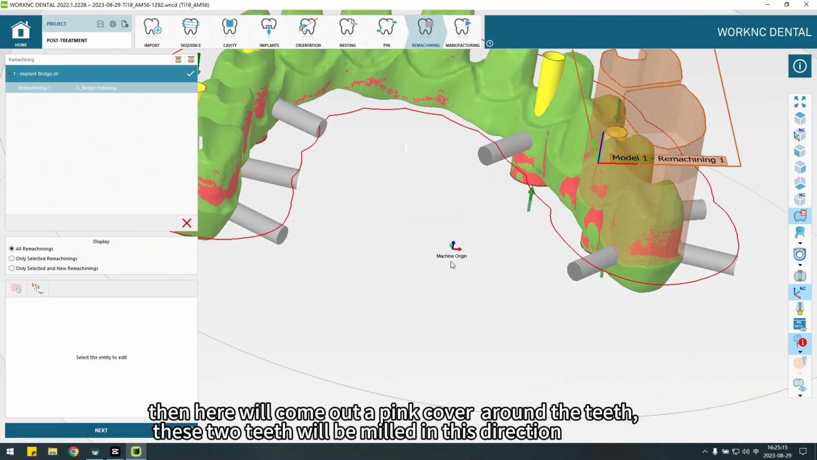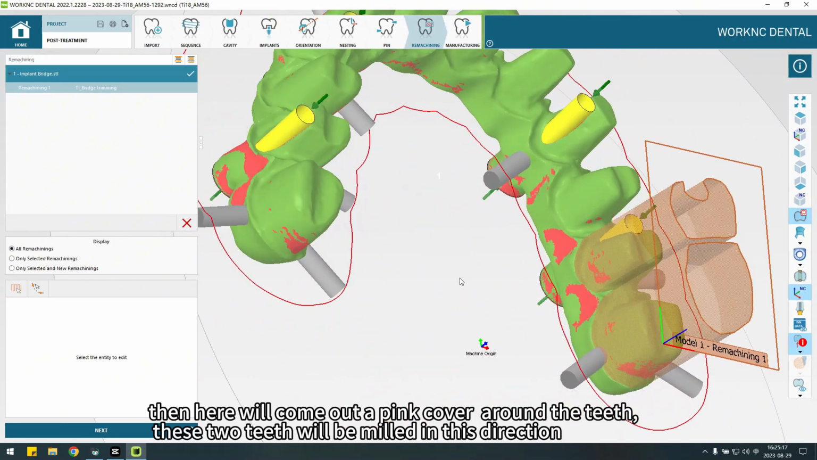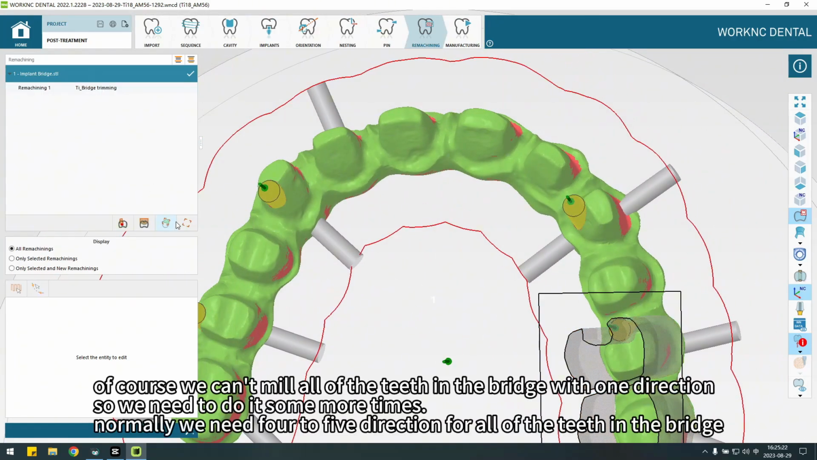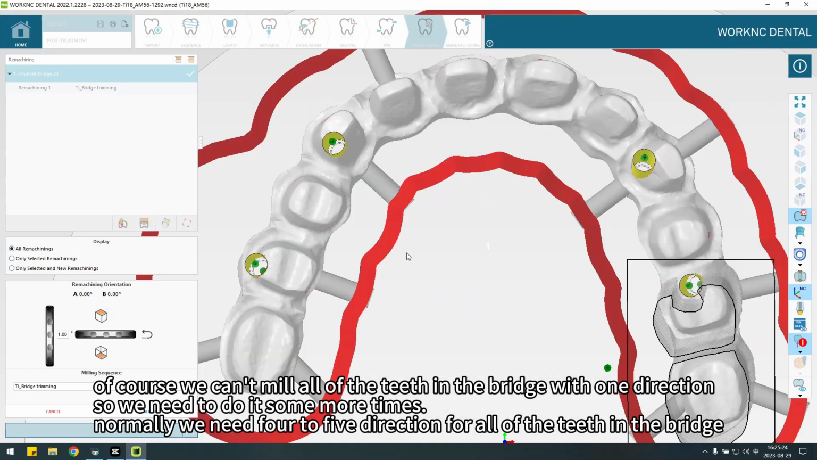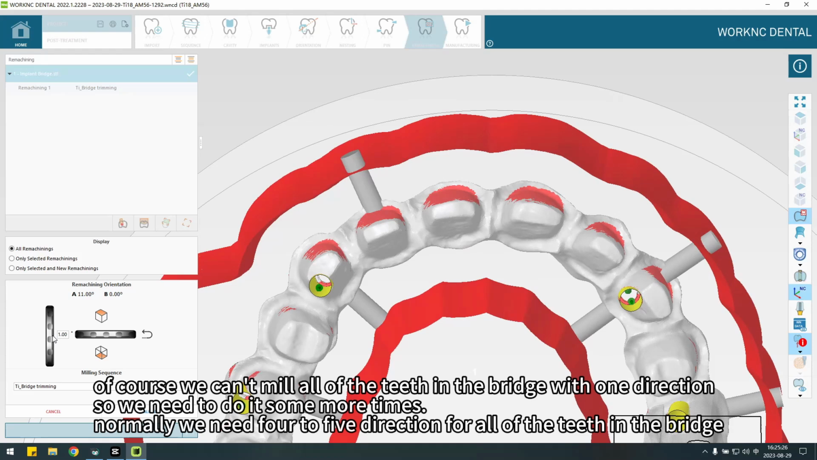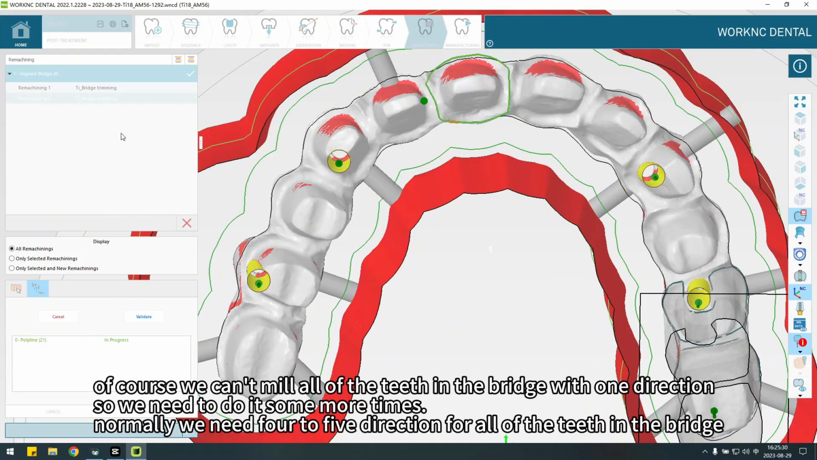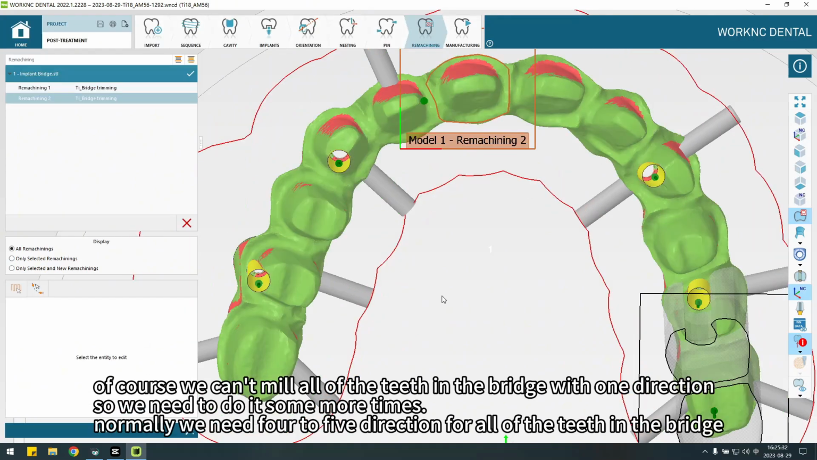Then a pink cover will come out around the teeth. These two teeth will be milled in this direction. Of course, we can't mill all of the teeth in the bridge in one direction, so we need to do it some more times. Normally, we need 4 to 5 directions for all of the teeth in the bridge.